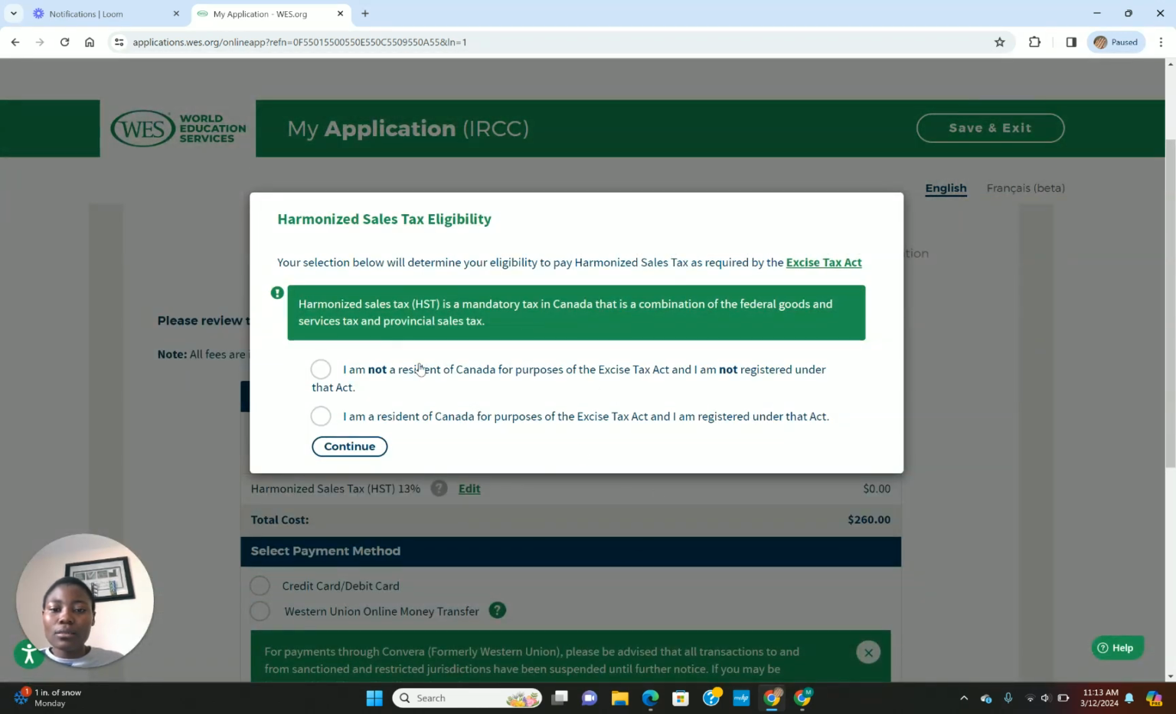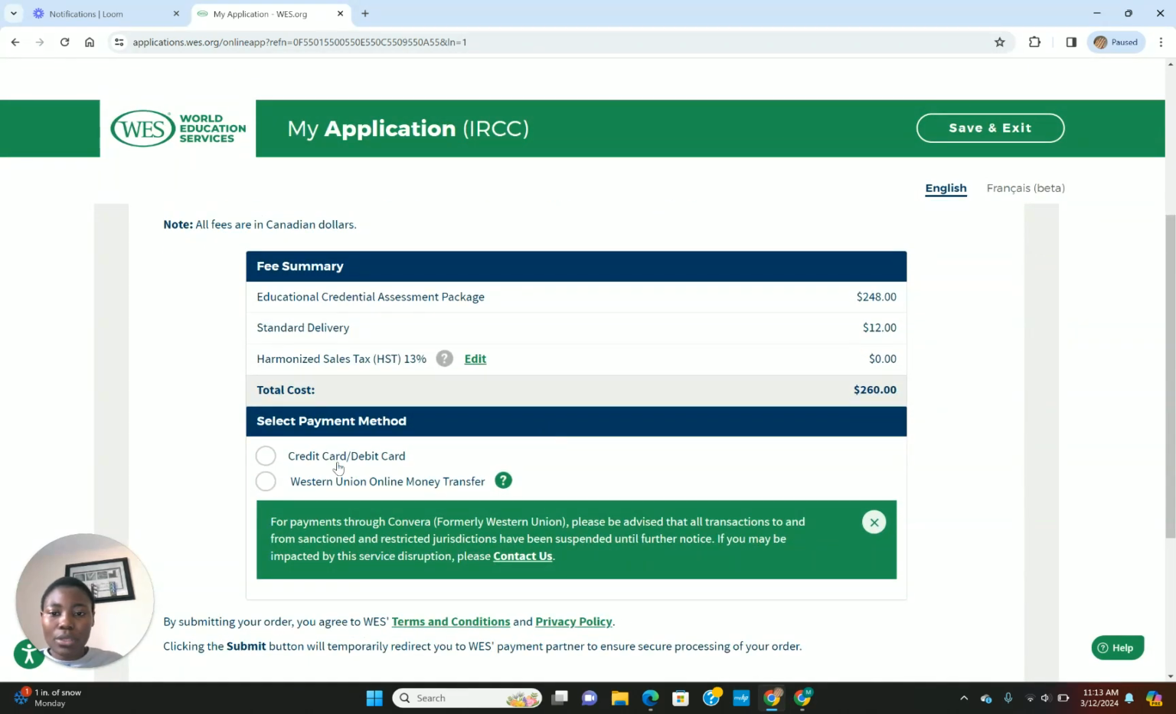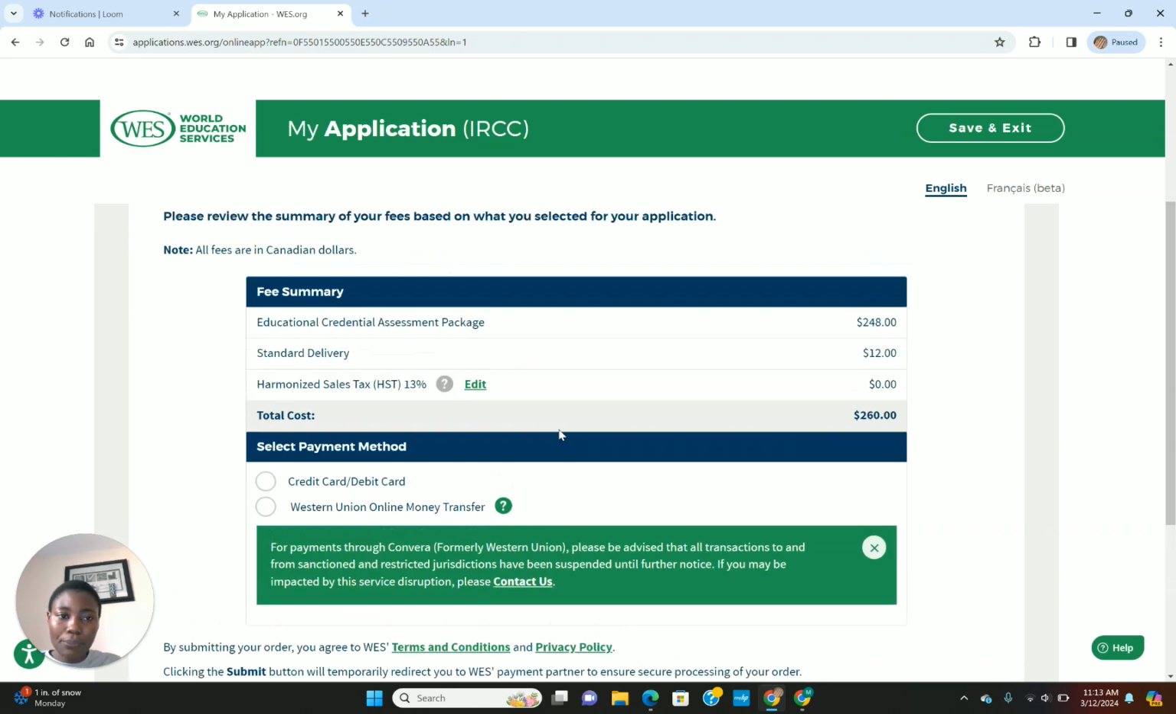And then to pay, your selection below will determine your eligibility to pay harmonized tax. So if you're not based in Canada, don't click I am a resident of Canada. Click I am not a resident so that they don't charge you extra. You can pay with a credit card or through Western Union online money transfer. Those are the two means in which you can pay.